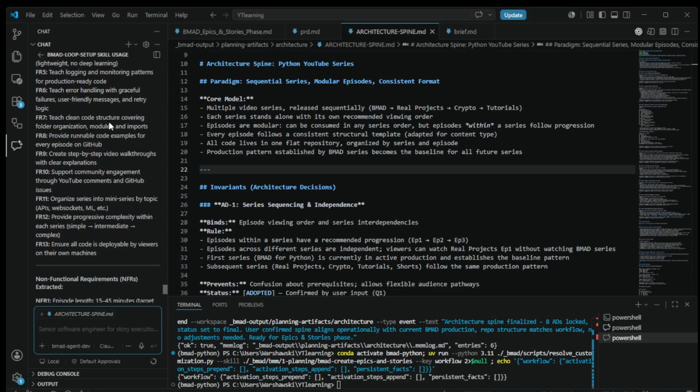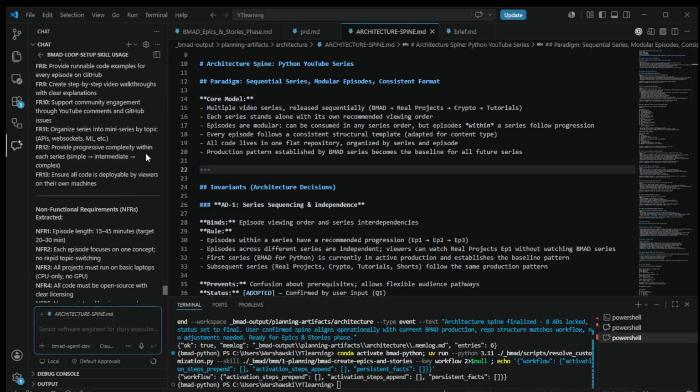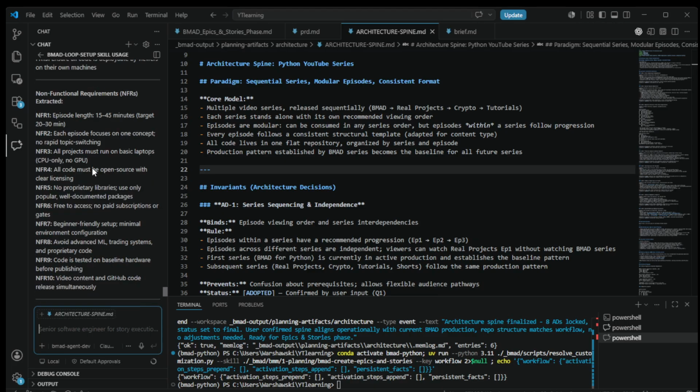Teach clean code structure covering the folder organization, modules, and imports. Provide runnable code for every episode on GitHub. Create step-by-step video walkthroughs with clear explanations. Support community engagement through your GitHub issues. Organize into mini series by topic. Provide progressive complexity within the series. So it's very important that we all read this. Sorry that it takes a little bit of time.